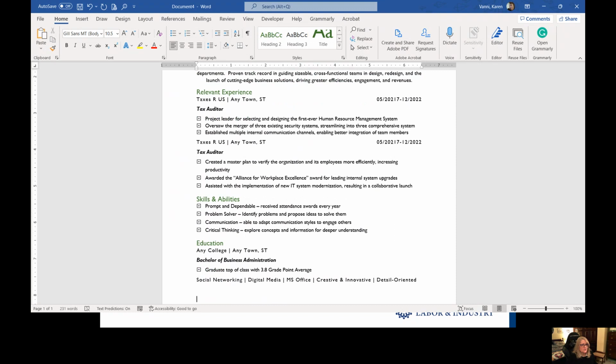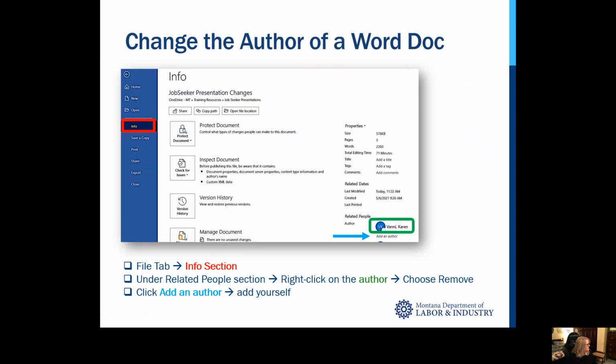So the next thing that we're going to do, pop back over here, is changing the author of a Word document. Now, in my case, it's already going to show this because I authored it. But if we create a resume for somebody and they're making a change, they might want to change that from saying it was created by Karen Vanny to saying that it was created by them. So how do you do that? So notice it says on the screen exactly what we're going to do. We're going to go to the File tab, and then under the Related People section, we're going to go to Author, and we're going to choose Remove, and we're going to add an author and add ourselves.